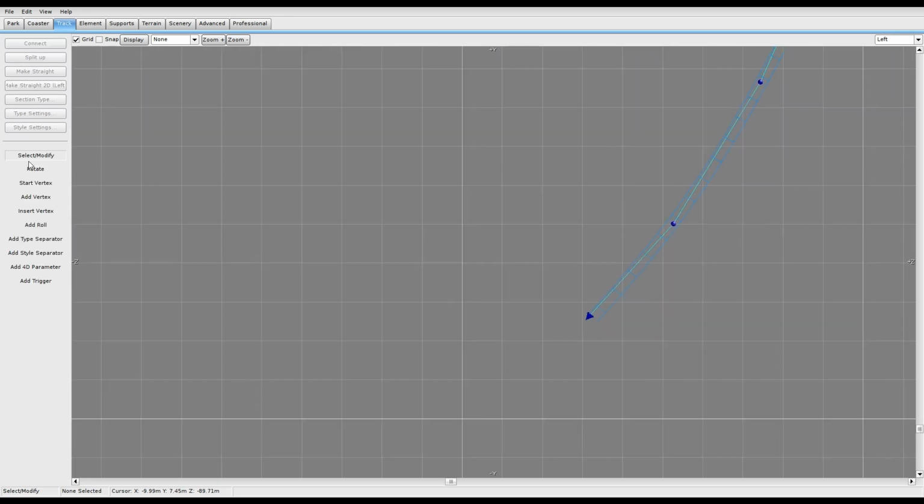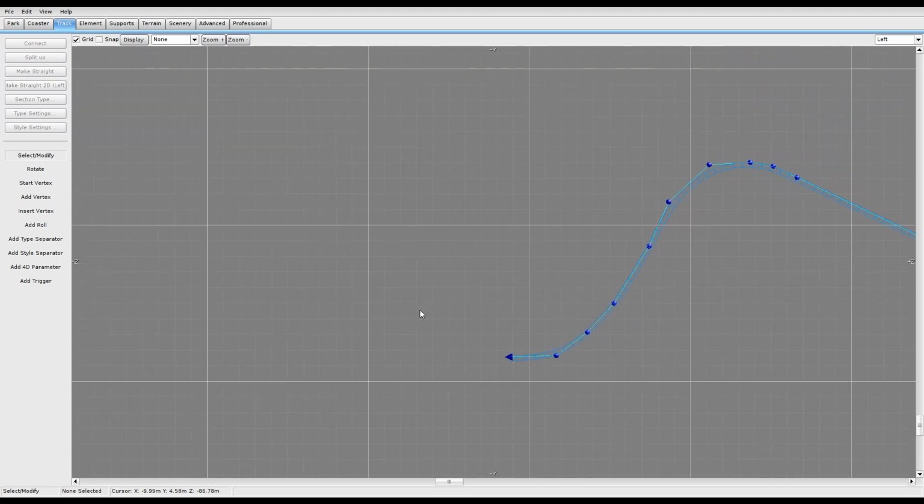So we'll go back to track, select and modify. Let's go from here and add a vertex. Now let's level that out and smooth that a little bit better. There we go. Now we have our first drop.